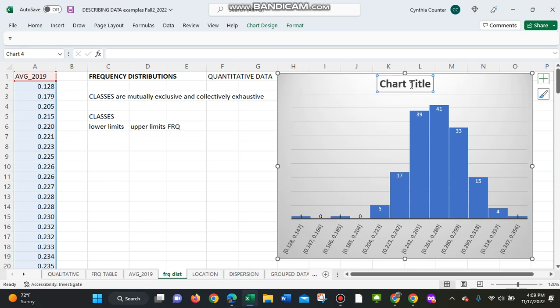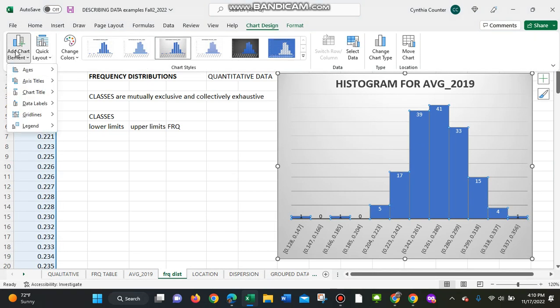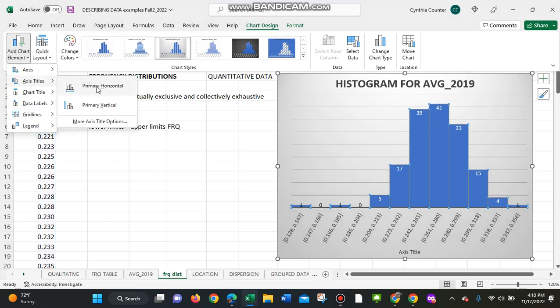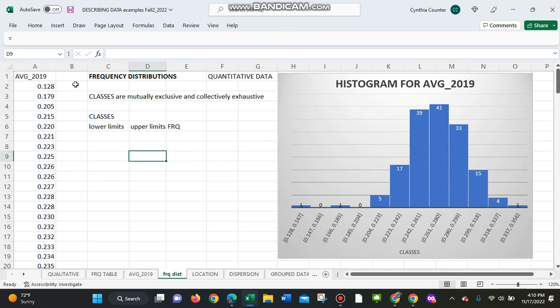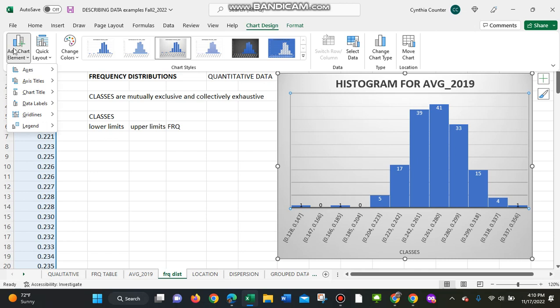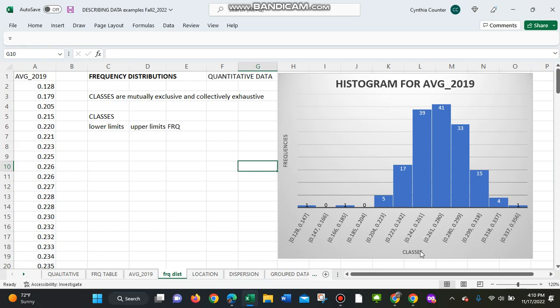So let me first give this a title. This is our frequency histogram, or I'll just write histogram for the average data. On the horizontal axis, we have the classes. So I'm going to add a chart element, an axis title, and say that here we have the classes. And then let's also add a vertical axis title. We're working with frequencies. So frequencies are on the vertical axis, classes on the horizontal axis.